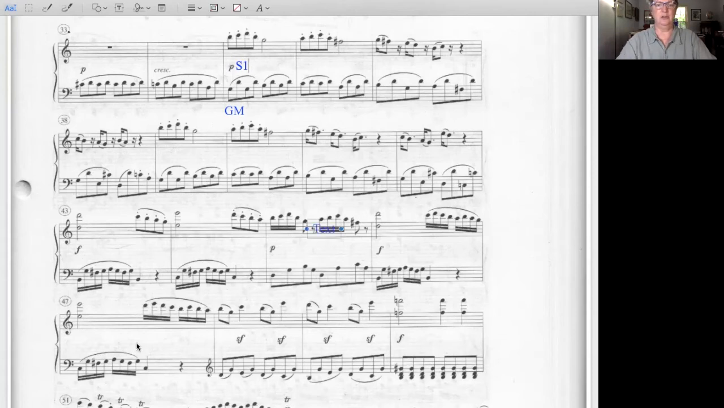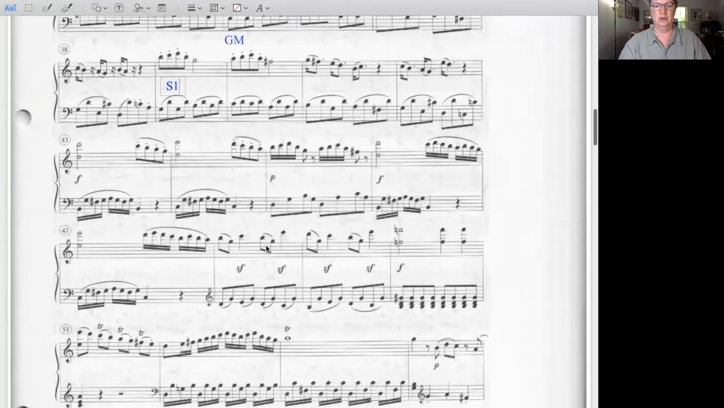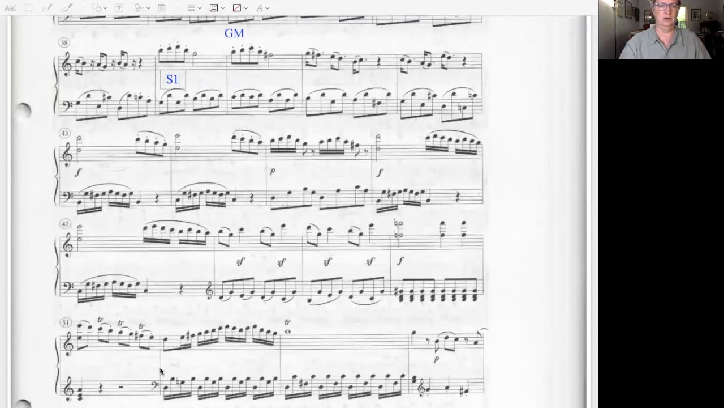Here's S1 again. S2. There's a variation on S2. Okay, and we've just come to a perfect authentic cadence in G. I'll mark that perfect authentic cadence in. But I also want to mark that this is S2. And this is also S2. So the perfect authentic cadence that we have here draws the second theme group to a close.